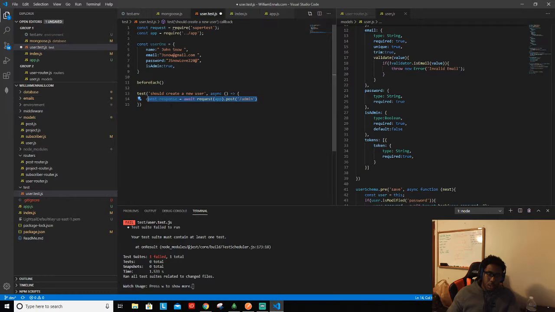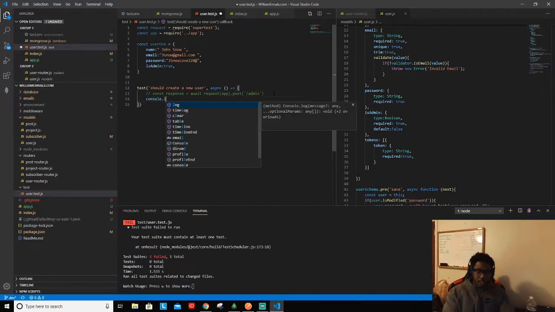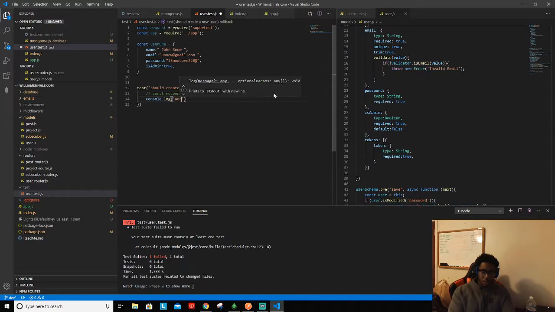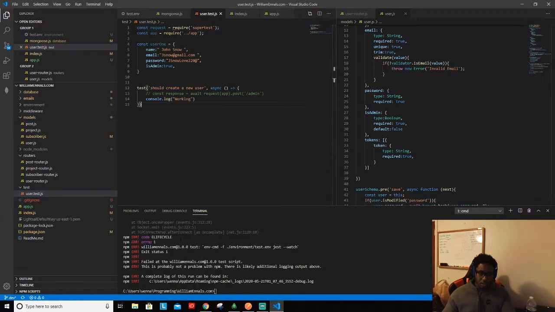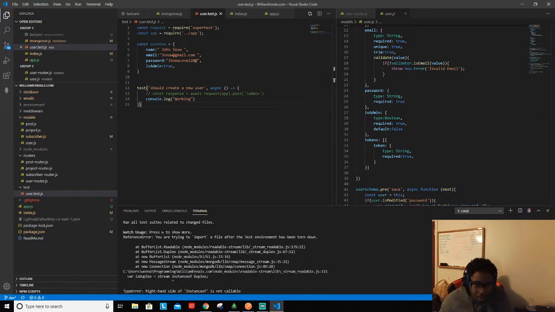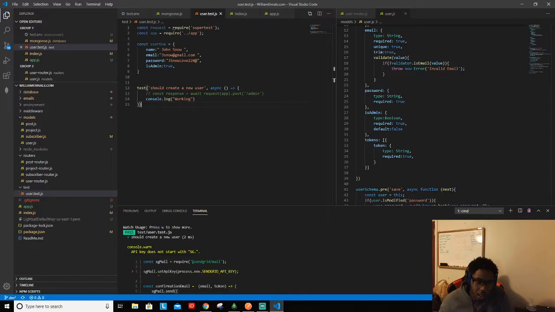Actually, I'm just going to put a console log in here just to make sure the suite is up and running. So let's just comment that out, and then I'll do console.log working. And when we save, it's going to run our test, and it should pass. Oh, what do we got going on here? Yeah, so our test passed, but there's more. Oh, okay, yeah.